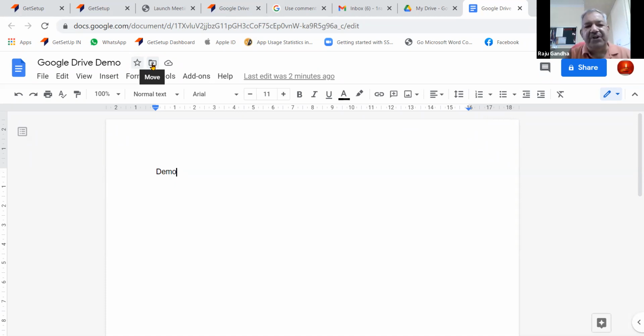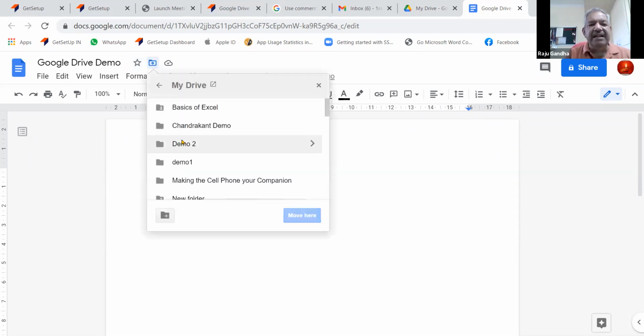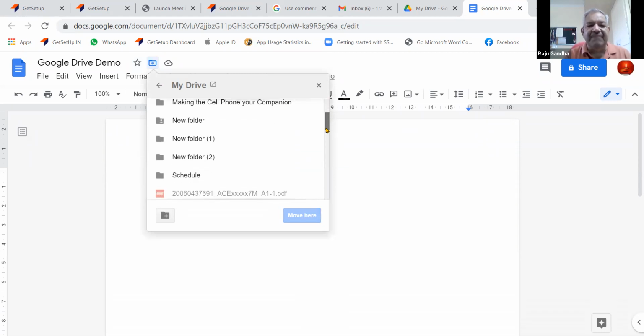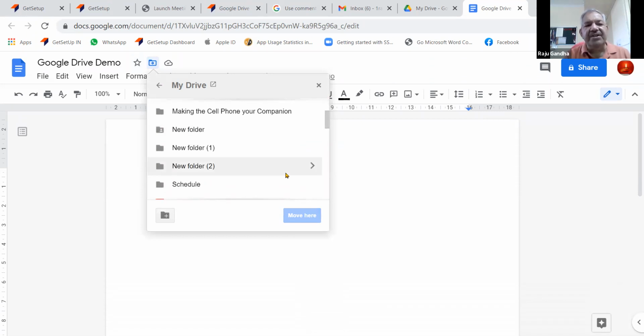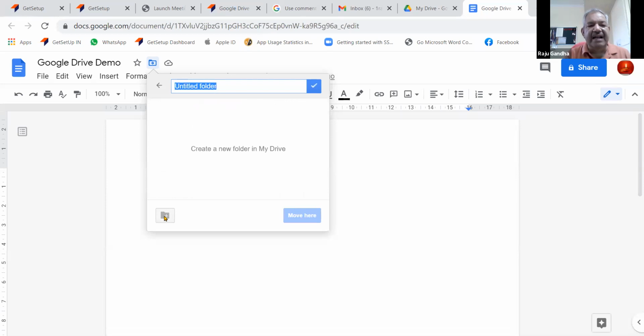I want to move this to a particular folder. I tap here, and it gives me all the folders that are there in my Drive. If I wish to create a new folder, I just tap on this plus New folder sign that has come here. I hit that, and it says Untitled folder. I write again, Google Drive demo. And after naming the folder, I click on this blue tick, and the folder is created.